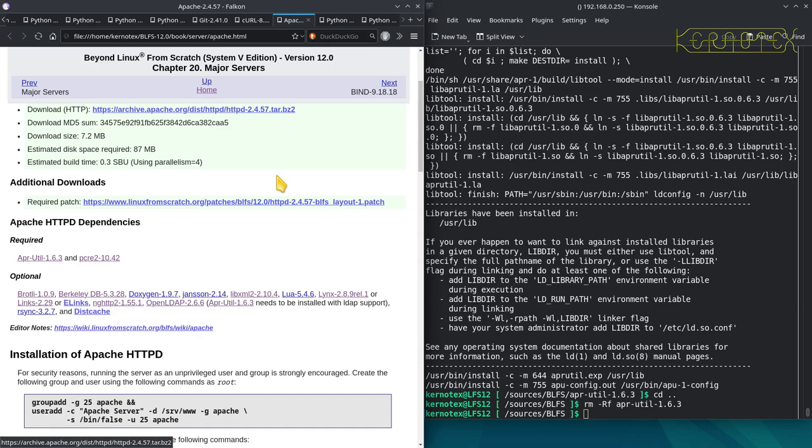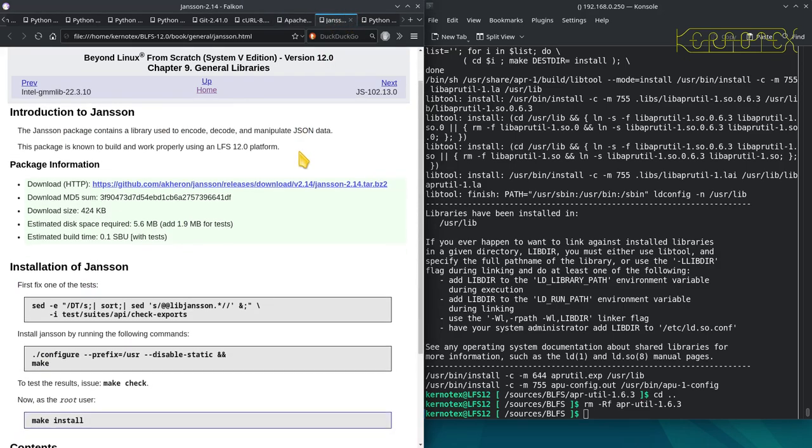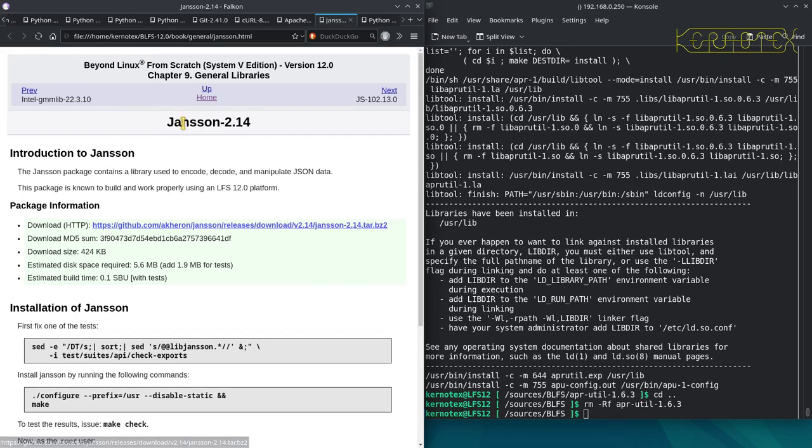So now it will install Apache. Oh, APR, that's right. PCRE, Brotli. Did we install that in the end? I can't remember. Oh, yes, we did. Berkeley DB, we've got. Jansson's next. Okay, so this hasn't got any dependencies.